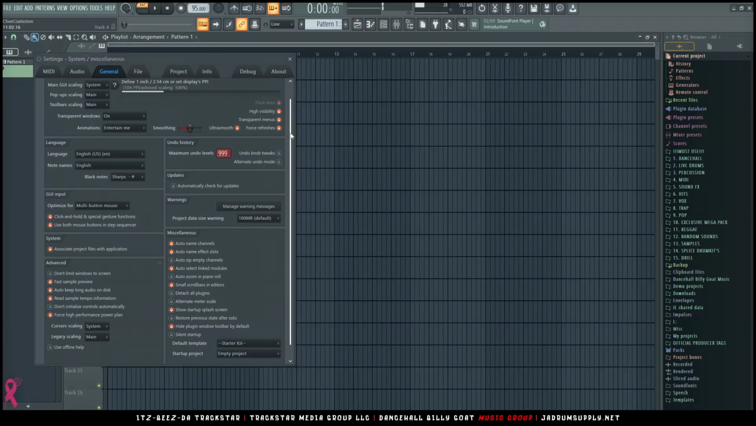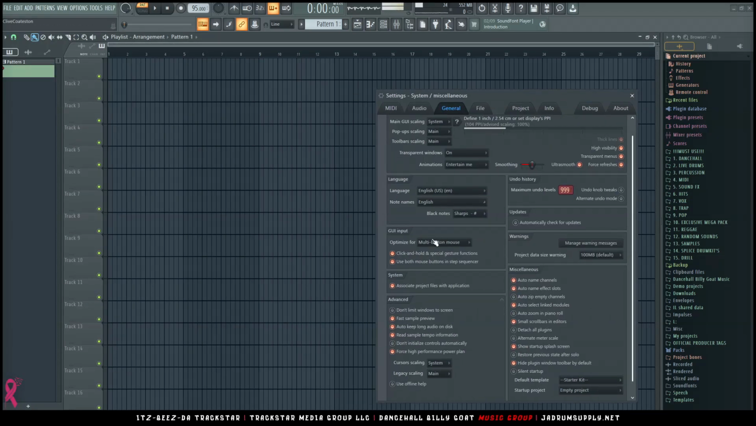Alright, so now, for the mouse, right? If you use a mouse and it has a bunch of buttons on it, you have stuff in FL that will utilize that. So you have this thing that says click and hold special gesture. And you have use mouse button in step sequencer. Use mouse button in step sequencer is not really that important. Just leave that turned on. Then you see GUI input optimize for multi-button mouse. I think by default it's set to multi-touch monitor, so I'm going to change that to multi-button mouse.